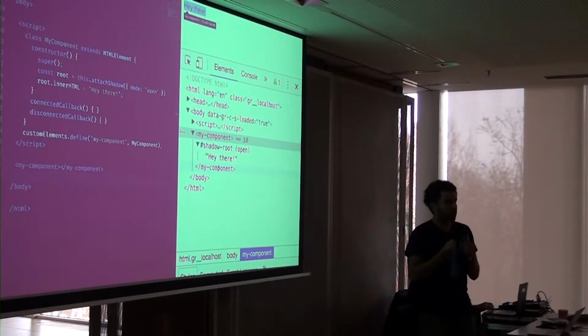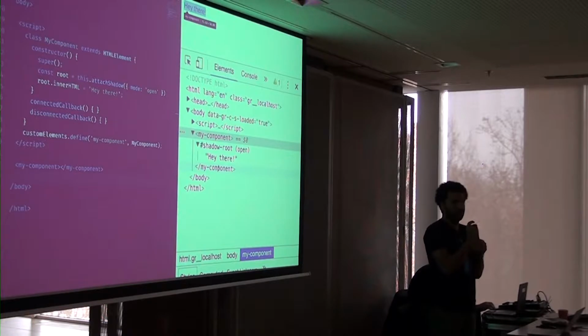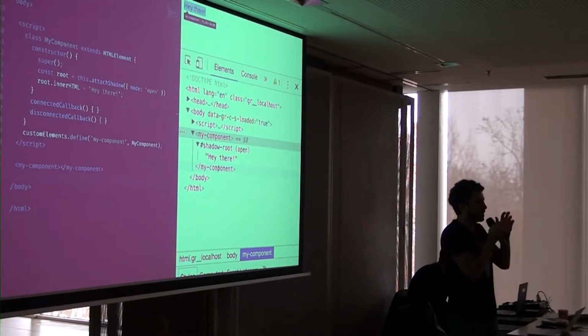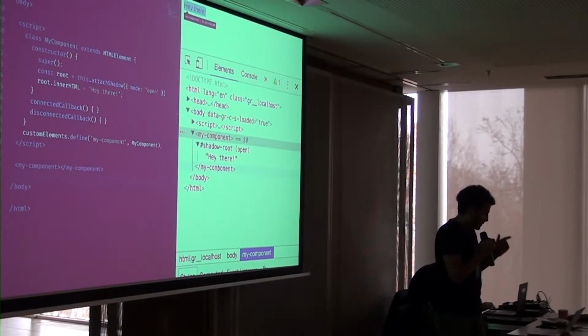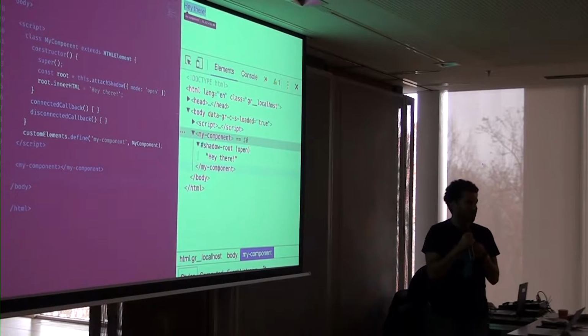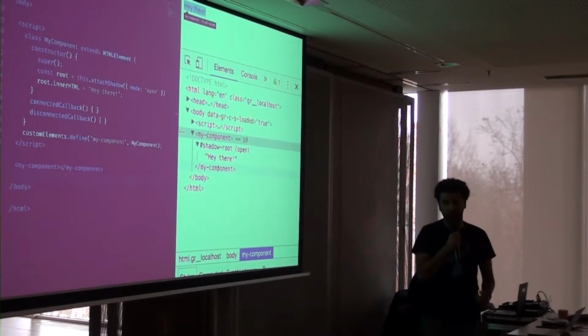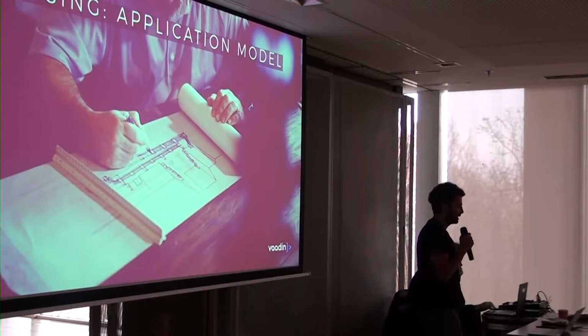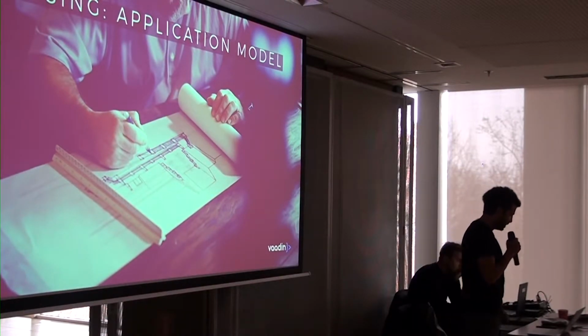I no longer need to create a component that is made for React. I no longer need to create a component that works with specific .NET specifications. I just create a standard web component, and I'm pretty confident that any browser, any modern browser, should be able to support it. The next problem was application model.